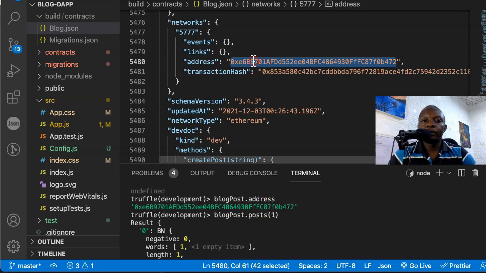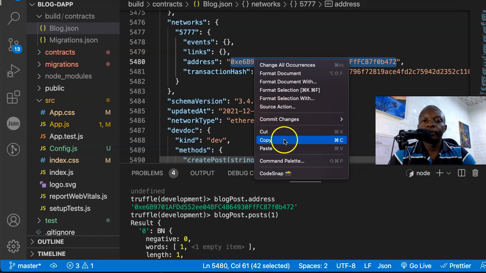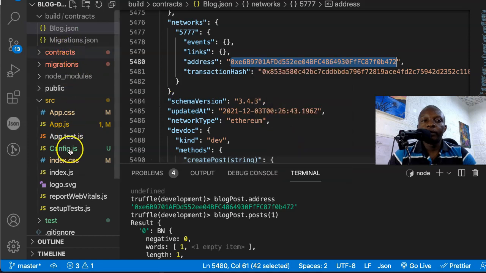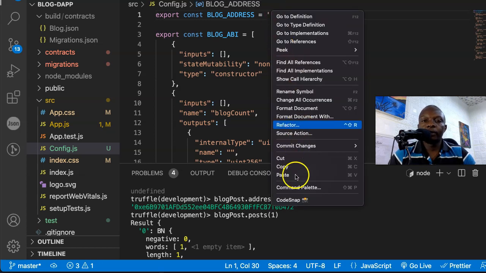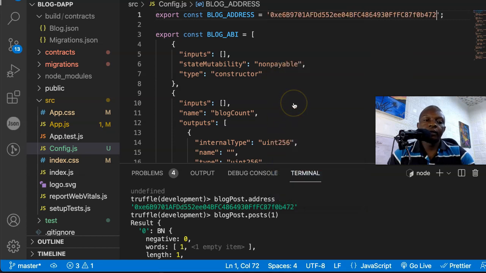So I'm just gonna copy, and then we come to our config.js and indicate it here as the address. So I'll put a semicolon here. It's JavaScript, so you don't really need the semicolon, but why not put it there? Semicolon, save, Ctrl S, save, good. So we're good to go.